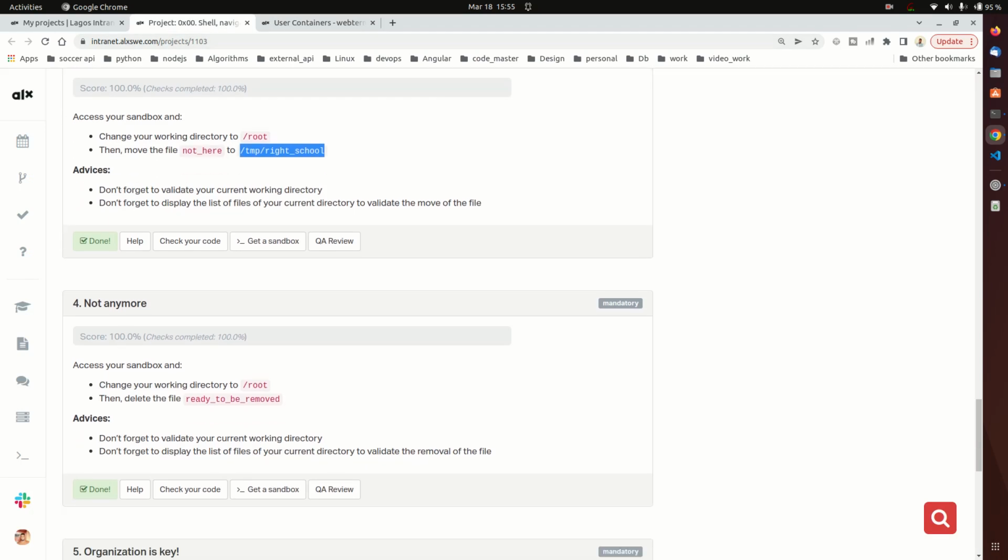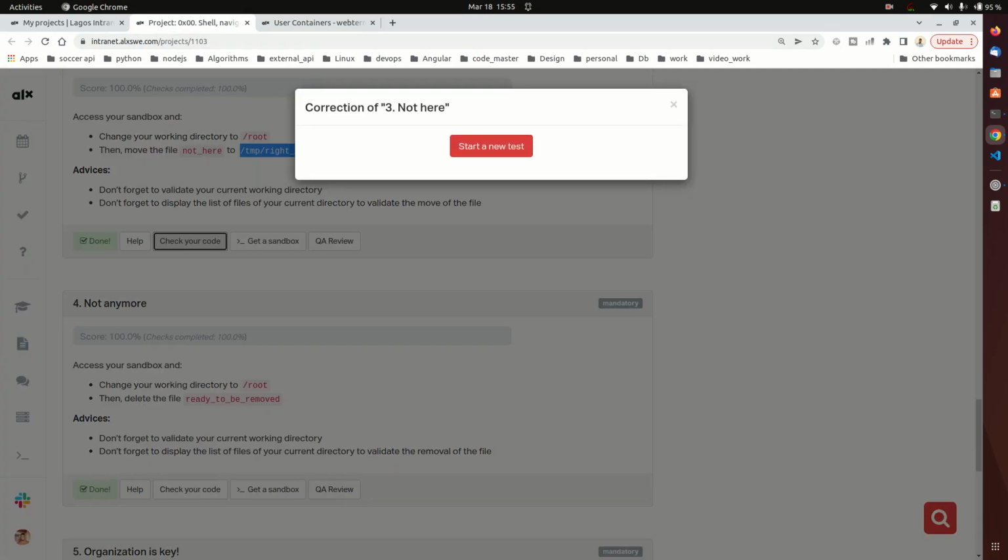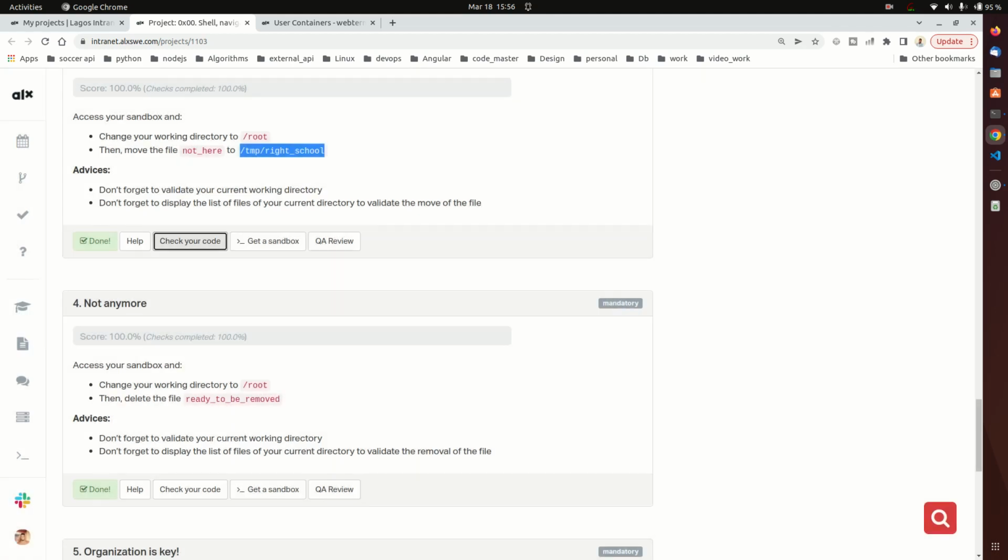So when you are done, you click your checker, check your code, and start a new test. Immediately everything is done, it should be successful. You see a green label printing successful.